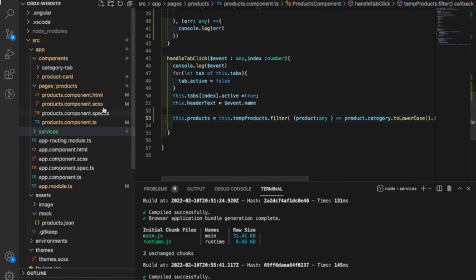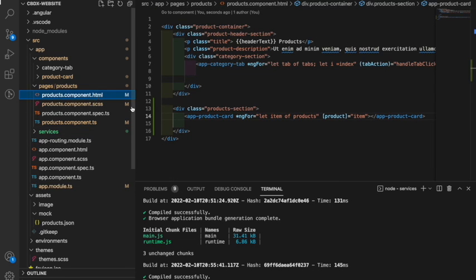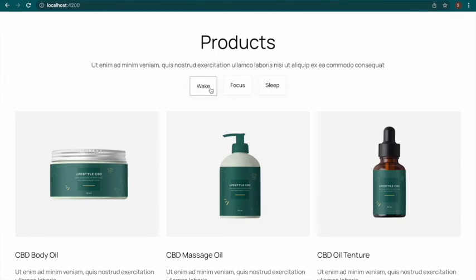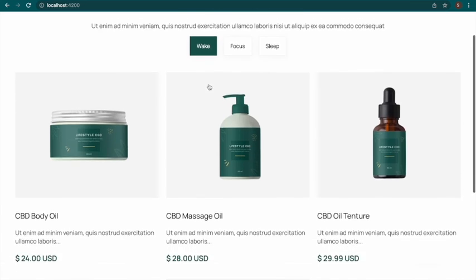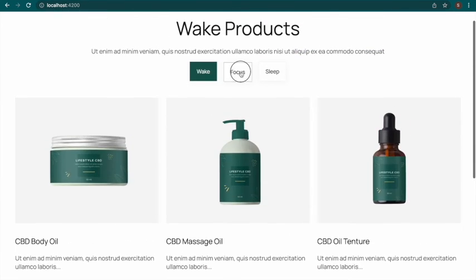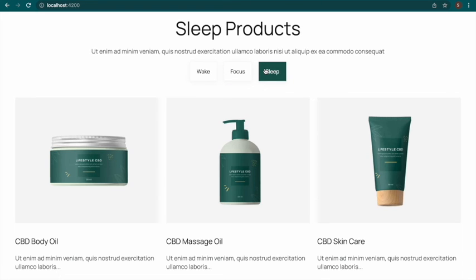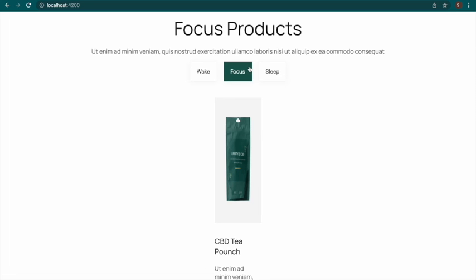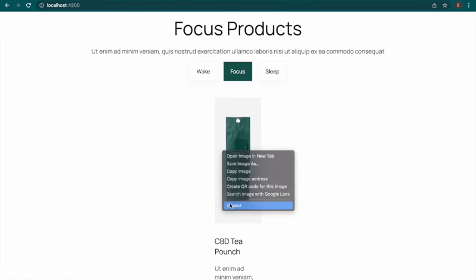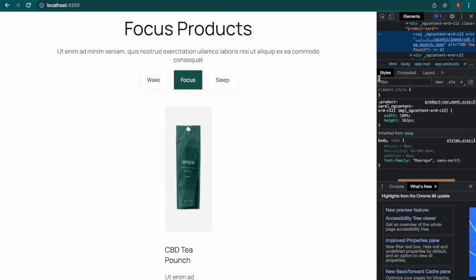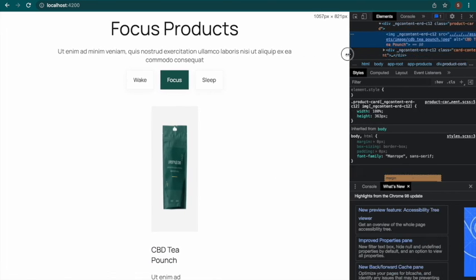So what will then happen is, let's go about testing it. When I click on wake up, it should have that. When I click on focus, it should have 1 product. When I click on that, it should have 3. But what actually happened with focus? I had 1 product there in focus, but let's inspect what actually happened. This is interesting.